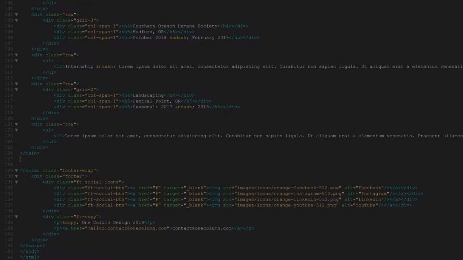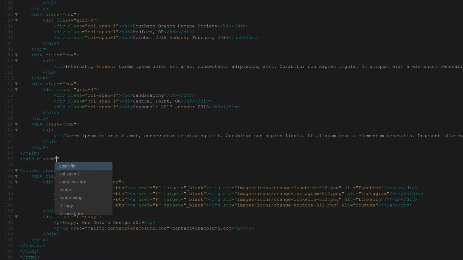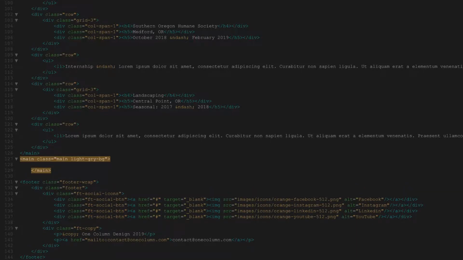So let's type our main class. So left caret main, and then class main. And then add that secondary right after that, light gray BG, pops up my code hint, and then hit the right caret, enter return key a couple times, and then I back that out so it goes back on the same level, and then move your cursor up, and then tab in.